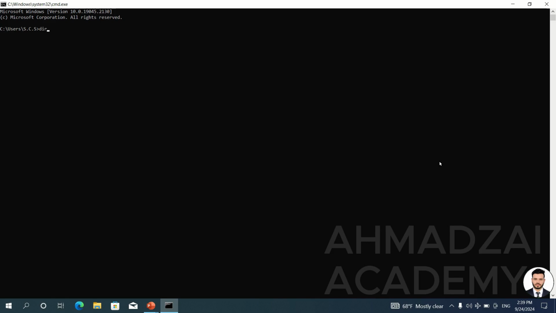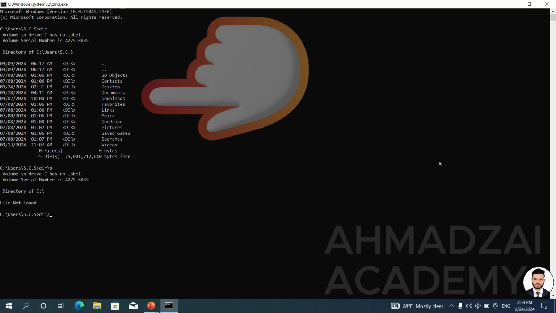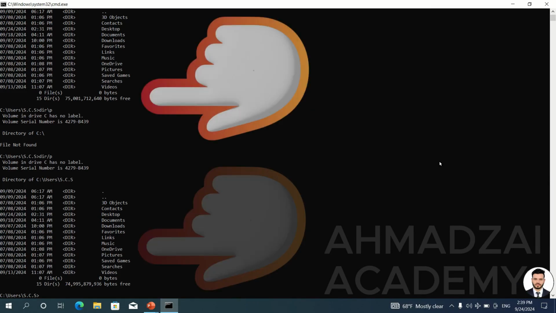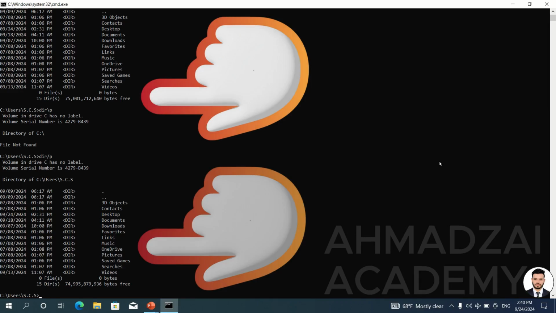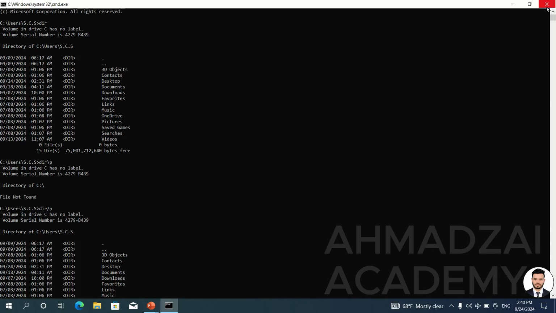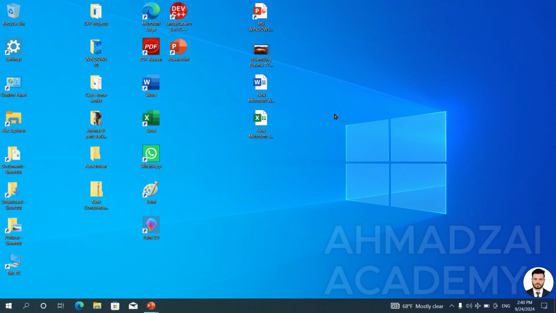For example, we would type dir and it would show us a result. With dir /p, you can see that it opens the entire directory folder for us. So, in summary, DOS or Disk Operating System has its own interface called CLI or Command Line Interface. But now that we're studying Windows, its interface is called GUI or Graphical User Interface. Alright, try to stay on the page we're currently on.